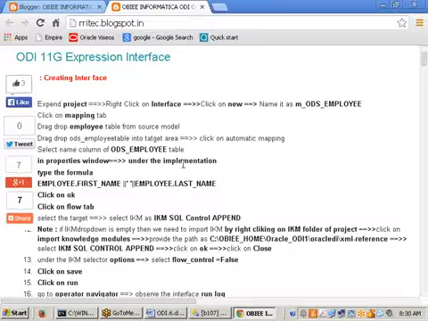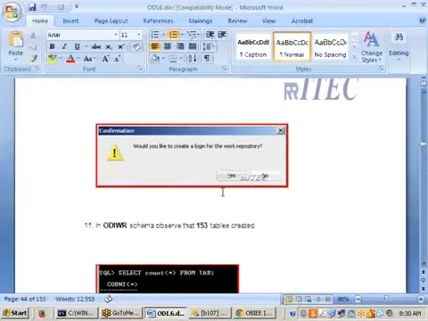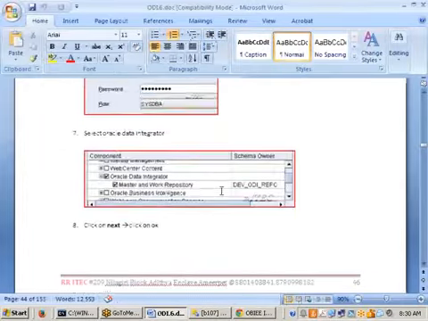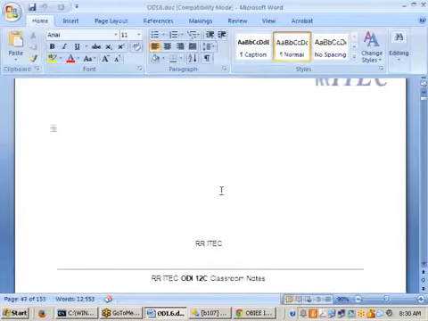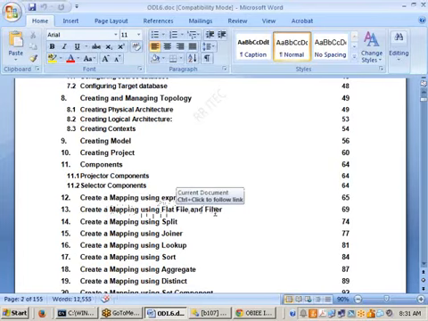Okay, now let us move on to the next one. We completed how to create one simple mapping in ODI 12C, and we completed one simple mapping in ODI 11G. Let us move on to the continuation of the class. We have a chance to do all these activities: creating a mapping using expression. Next is creating a mapping using flat file and filter combination.